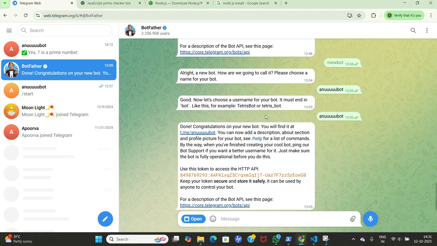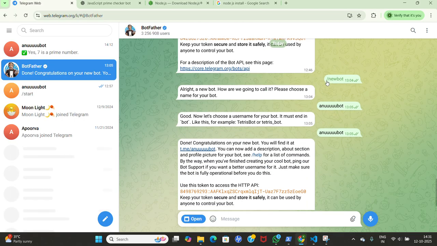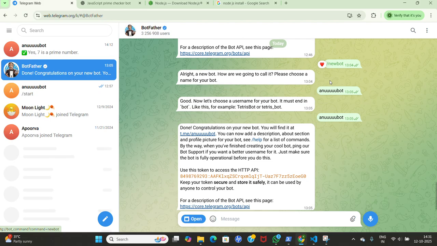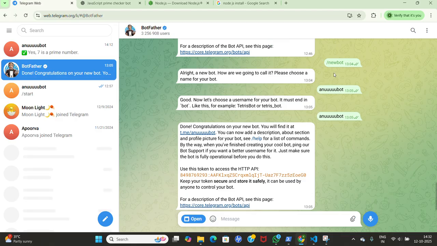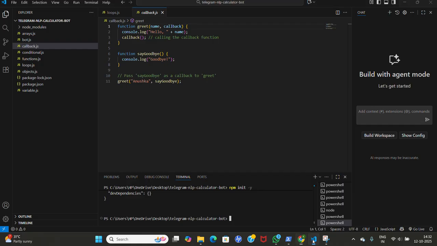And now we have to use /newbot for starting the chat. After that, you have to give any name of yours, ending with bot. After that, you will get a token, the API token. You have to copy this token, and I copied this token, and we have to use it in VS Code.